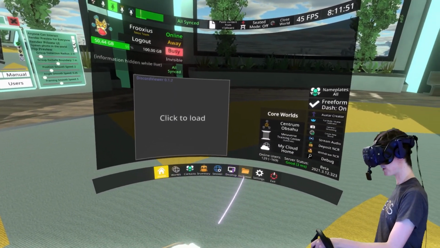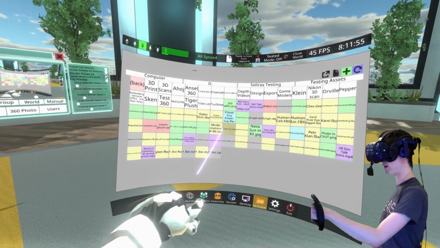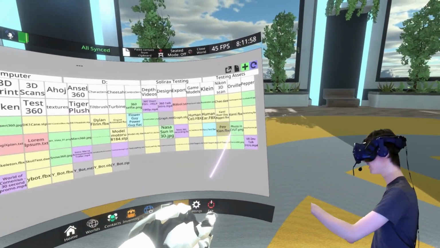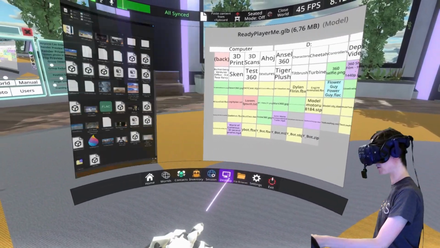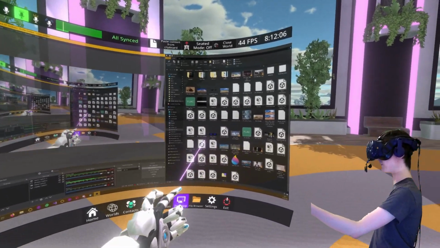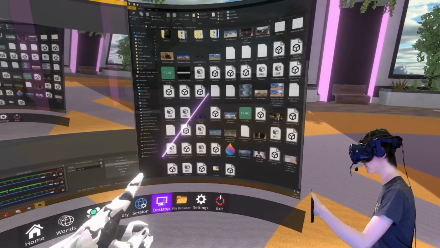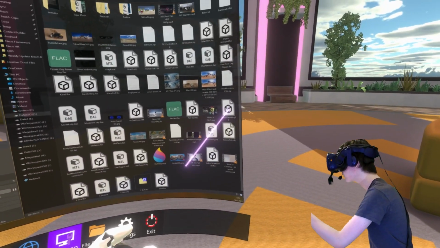There are two ways to import avatars, either through the built-in file browser, and you'll find a list of different files. So for example, here I have an avatar from the Ready Player Me website, or you can use the desktop tab, and you can see over here I have the same list of files in Windows Explorer. And to import, I will simply need to find the file. So let's have a look, Ready Player Me.